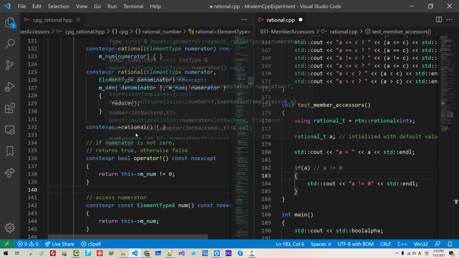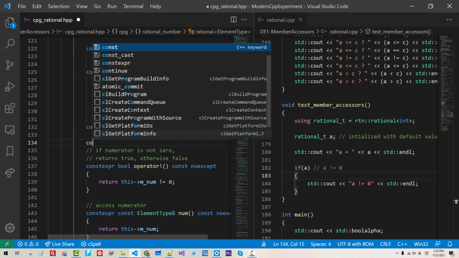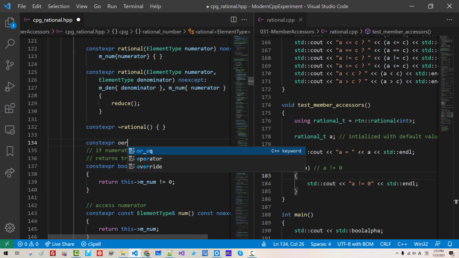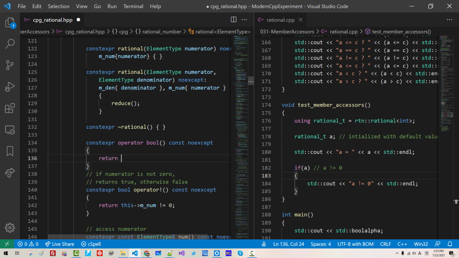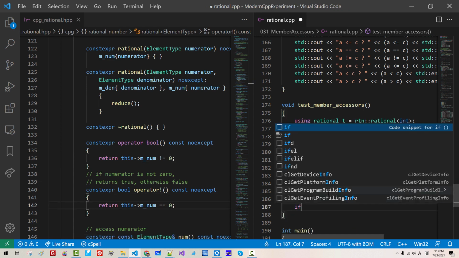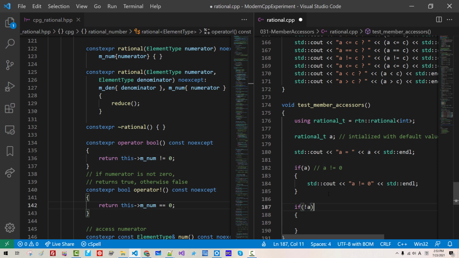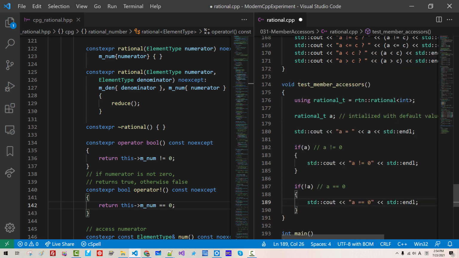constexpr operator bool const noexcept. Return this num is not 0. It should be this. If it means a is 0. A is 0. Let's try this.